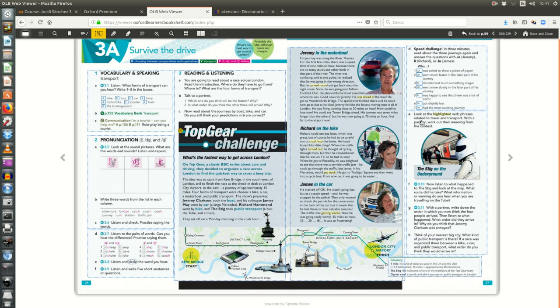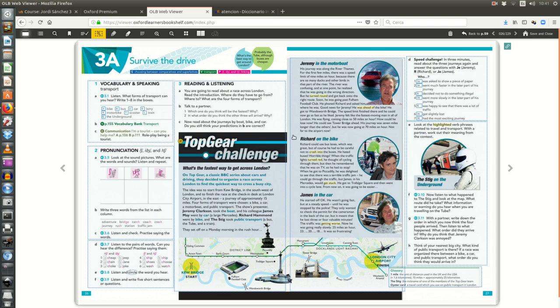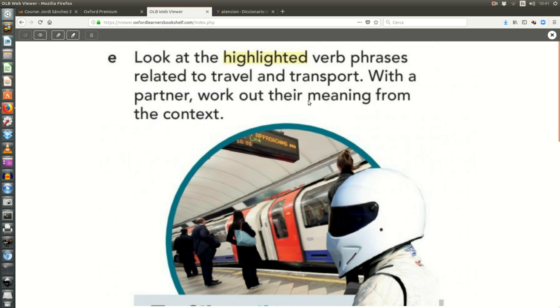Let's do this other exercise. It says look at the highlighted verb phrases related to travel and transport, and let's try to work out their meaning from the context. So we go back to the text, and let's see if from the context we can guess the meaning of these words highlighted in yellow. Yeah, did you do it? Let's see.